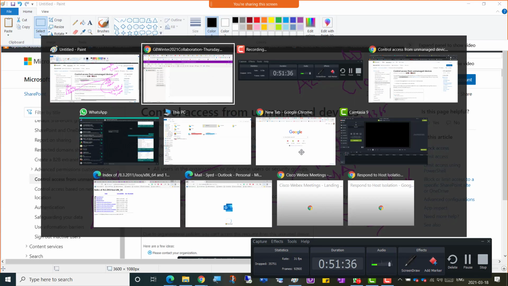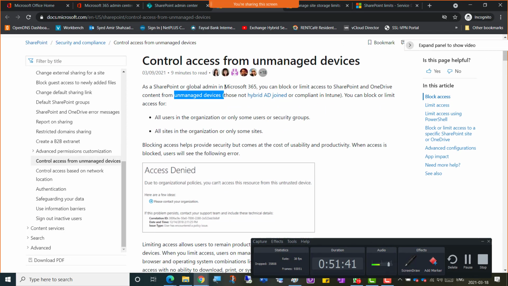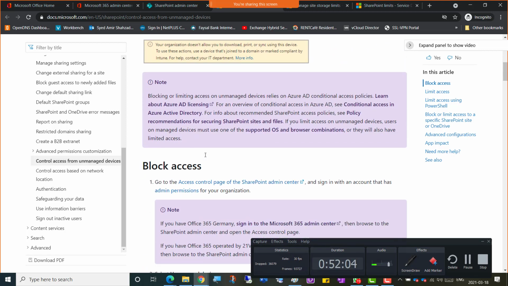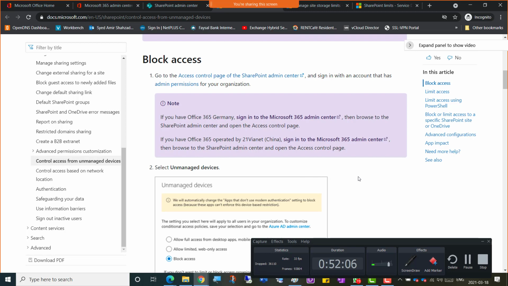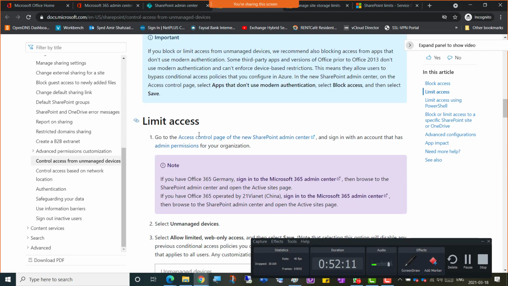Okay, so we were talking about this. If you do not allow unmanaged devices to connect to your SharePoint, that would be a very good thing to do. But make sure that your Intune is properly configured and your devices are too, because otherwise it will be unproductive, as users are not able to connect. And it's not entirely their fault if you did not deploy Intune to their devices, right? So block access can be an option as well.